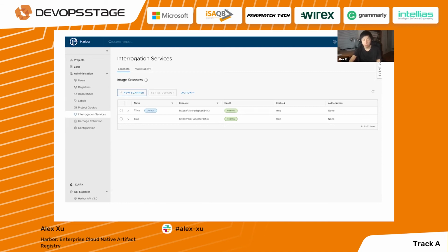And also notice that this is under administration, so the configuration is only exposed to the system admin and not the project admin. The project admin within the project configuration page can pick from this list of configured scanners to use for that particular project. And he can switch between the scanners and compare the scanner results. So you can scan the same report with Trivy, and then you can scan it with Clair again and get two sets of vulnerability reports.